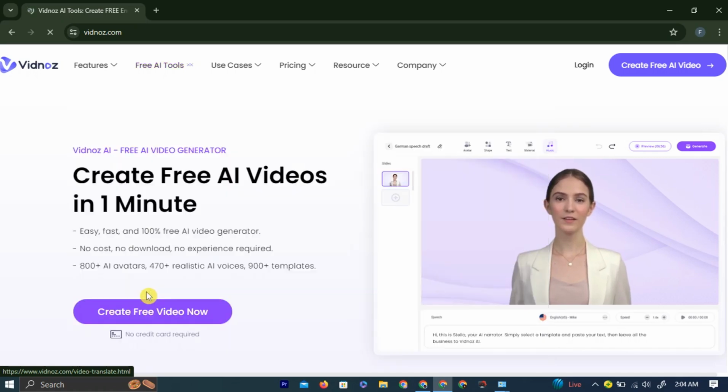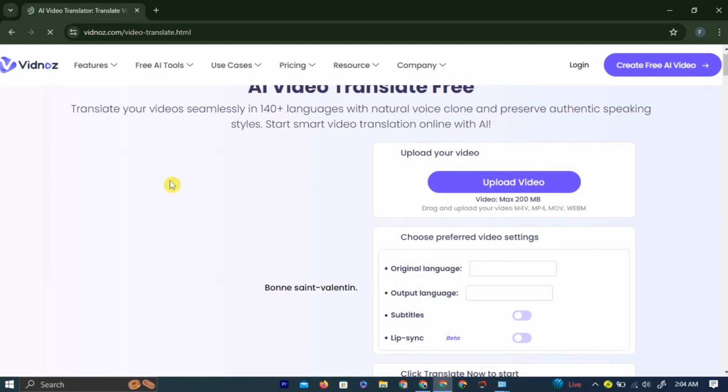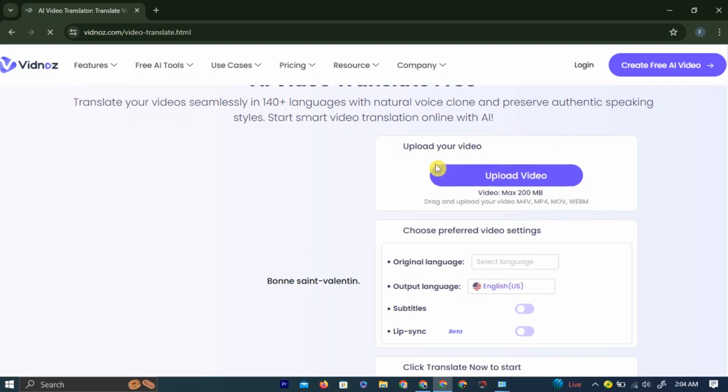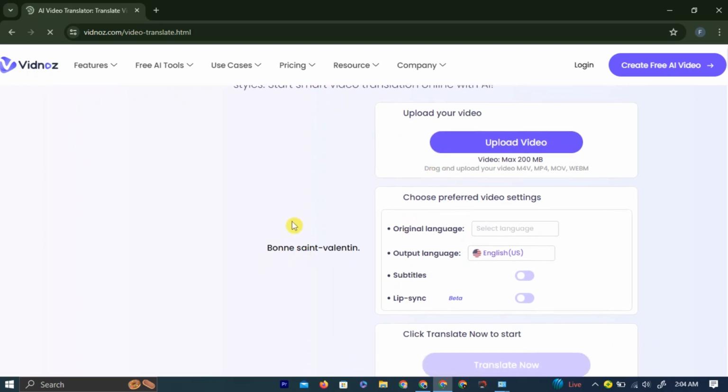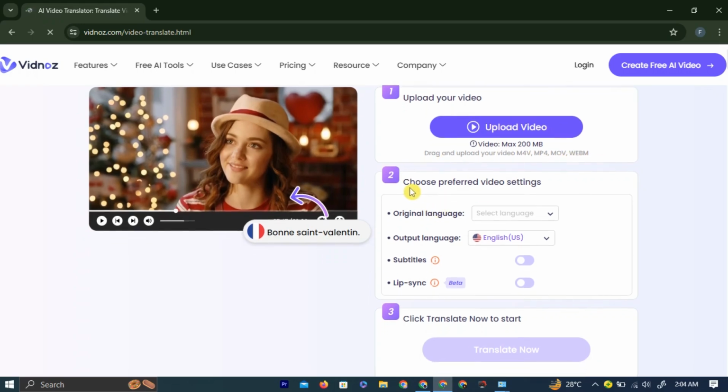Here, you can see this is a free tool. You can translate your videos into 140 plus languages with natural voice. To use this tool, upload a video by dropping it in this box or by clicking the Upload Video option. You can drag and drop the video. The supported formats are M4V, MP4, MOV, or WebM.